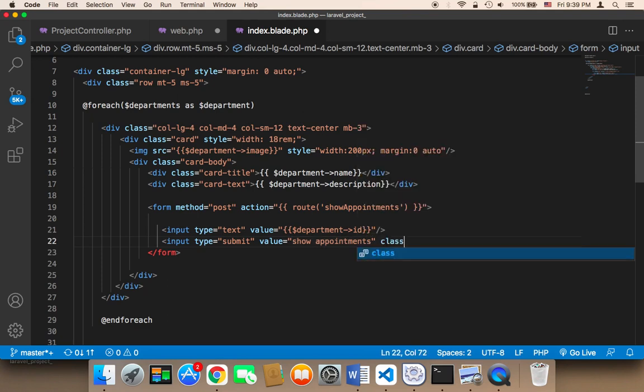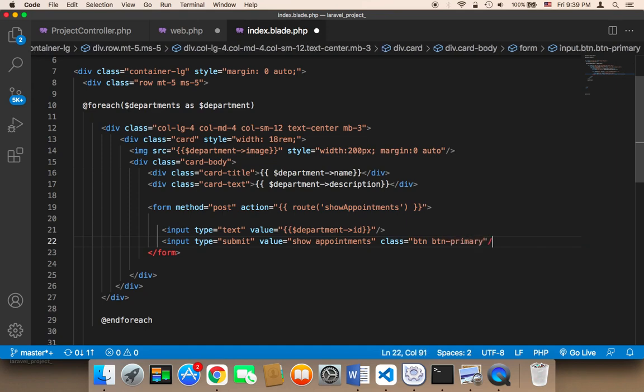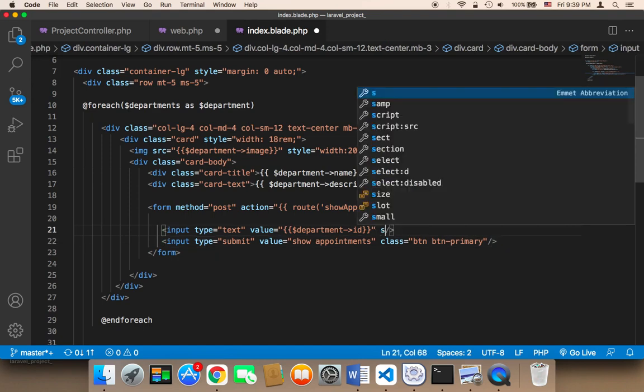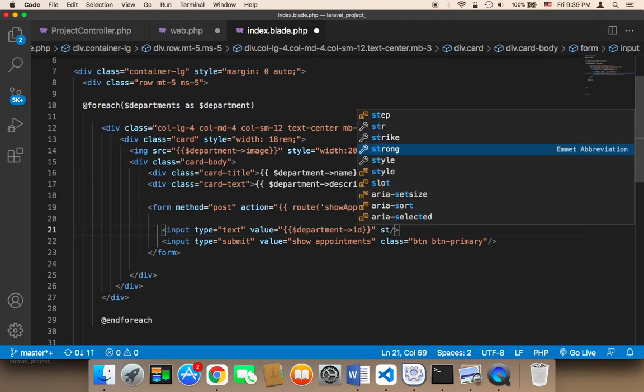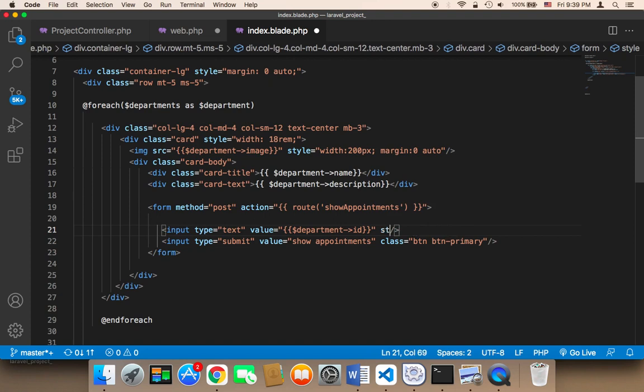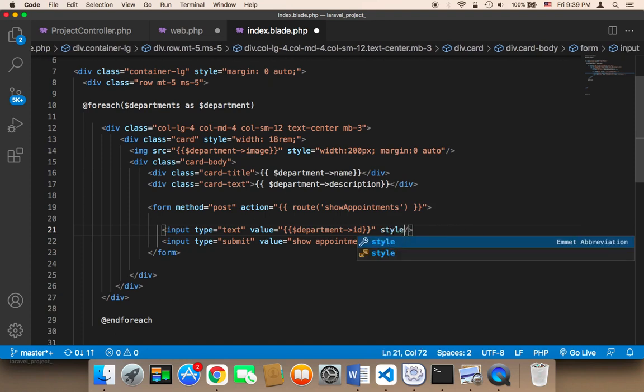And let's give it a class. I'm going to say class, and the class is going to be btn primary. And the ID input is going to be hidden. I'm going to say style, and the style is going to be display none, because we don't want to show the ID. The ID is not important.